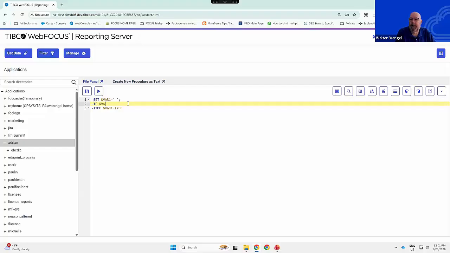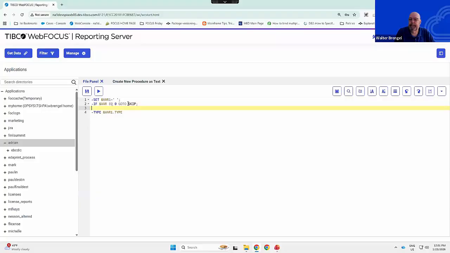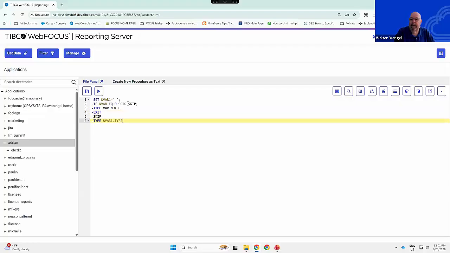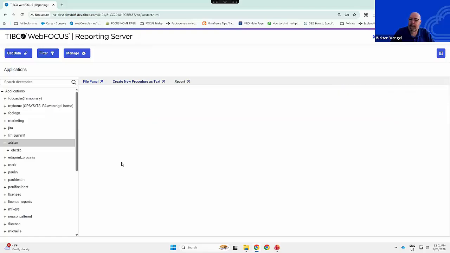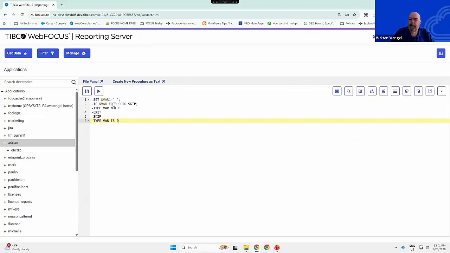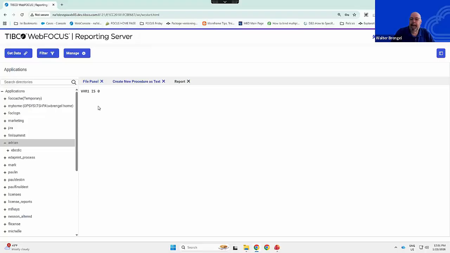So if I say if &var equals 0, go to skip, and then I'll have a skip here, and then I'll say type var not 0, and then I'm going to stop, and then skip, I'm going to say var is 0. One, one, one. Helps to be consistent. So it says var is 0. Well, it's not. It's a space.